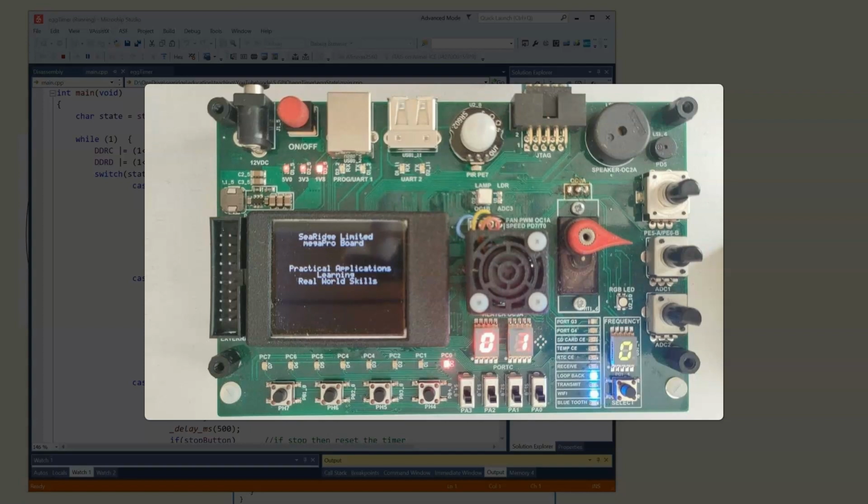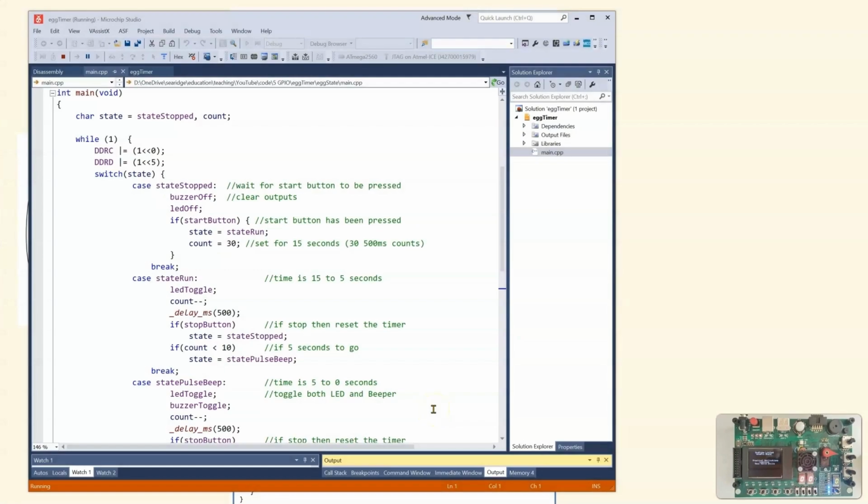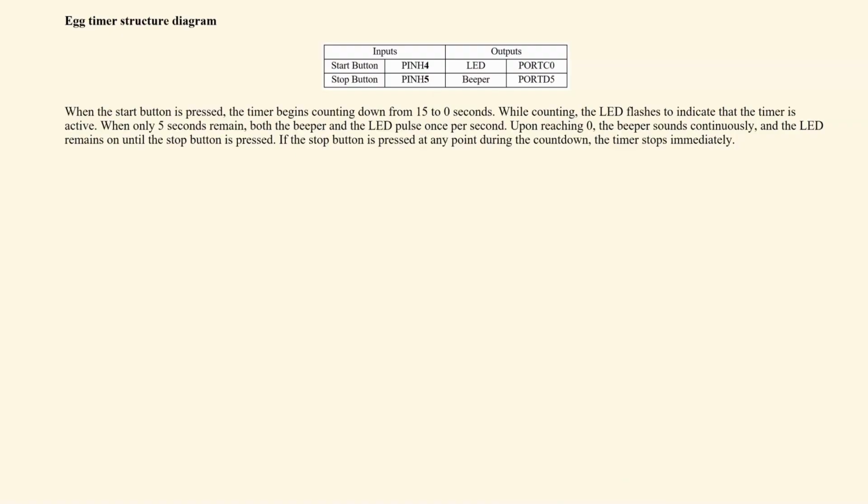Then it beeps for 5 seconds. And the beep stays on until we push the stop button. Looking at the same problem, we will write some C code from a structure diagram for the egg timer. So pause the video and look at writing some pseudocode and the structure diagram for this problem.